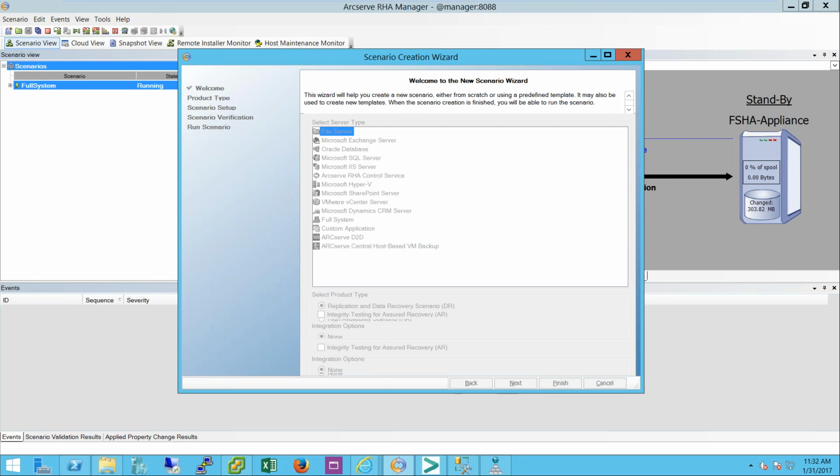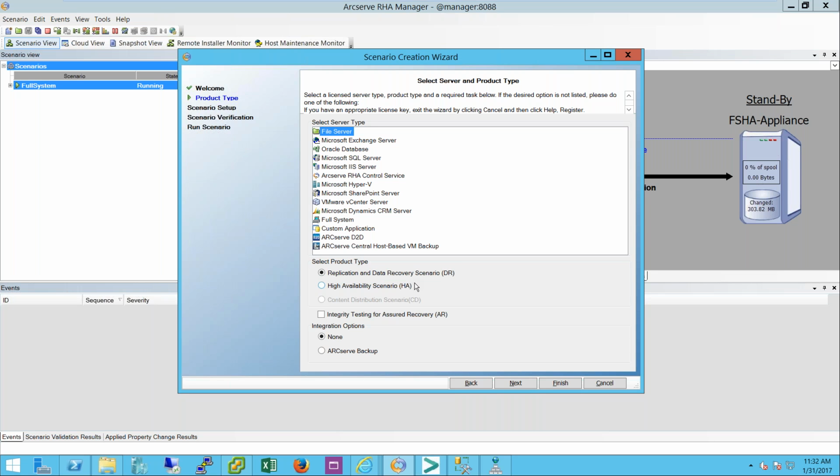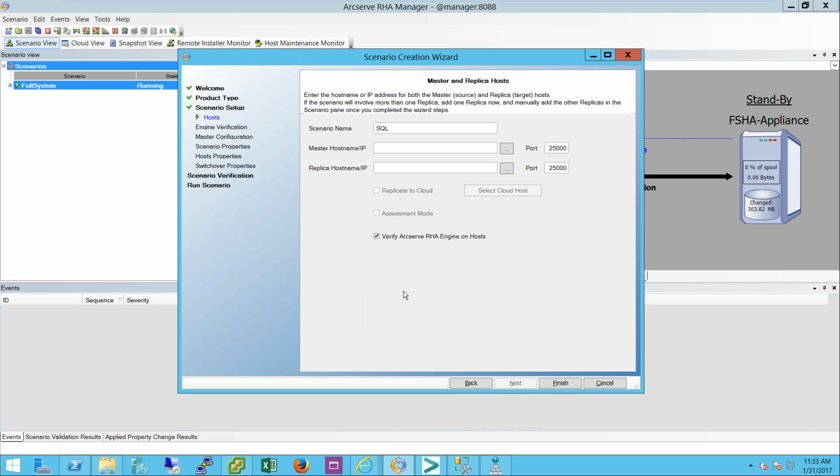So I'm going to create a new scenario. The first option is for me to select the product, and you can see I've got all the options that I have, like Oracle database, even the RHA control service I can protect, SharePoint servers, etc. Full custom application, and you have the full system and the SQL. Now I'm going to use the SQL at the moment. I'm going to select HA and then integrity testing. So once I've done that, I'm going to go to next.